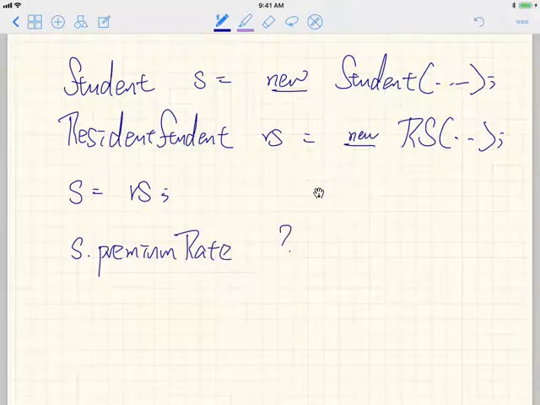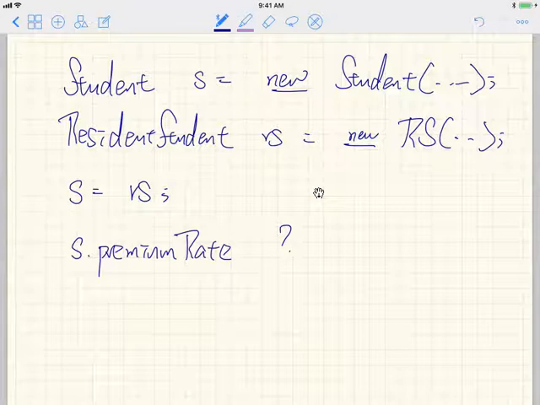First of all, can we do that or not? I heard sure. You don't see why not. S is supposed to be of type student. And please, yes. Premium rate. Exactly. That's exactly correct.